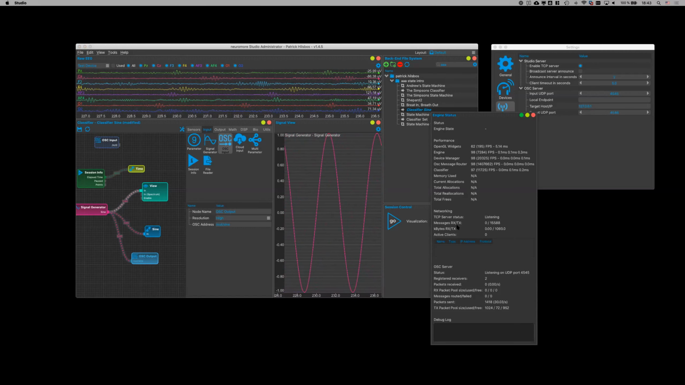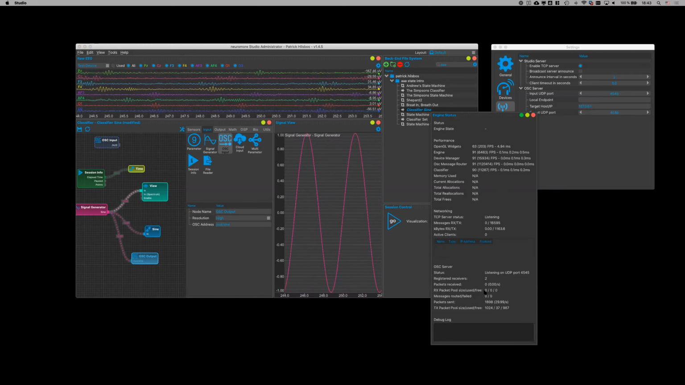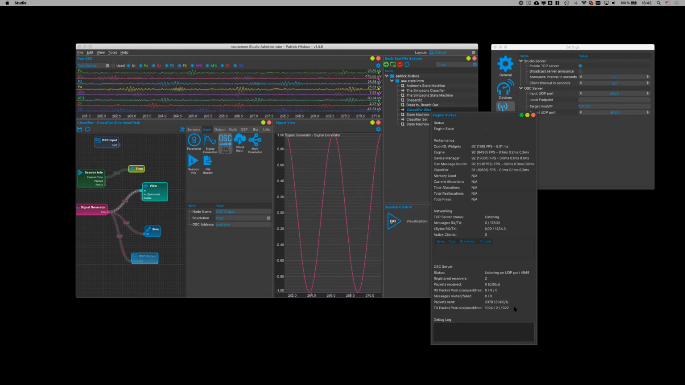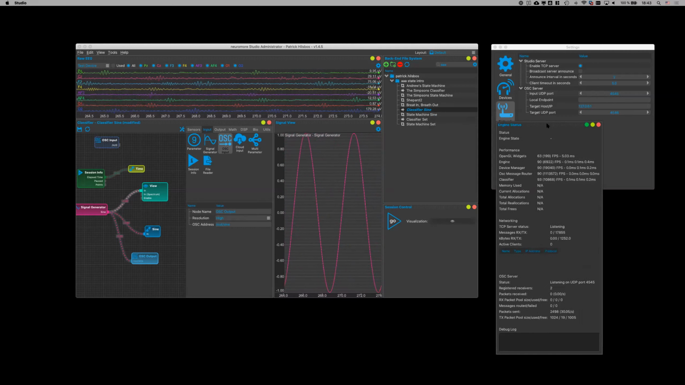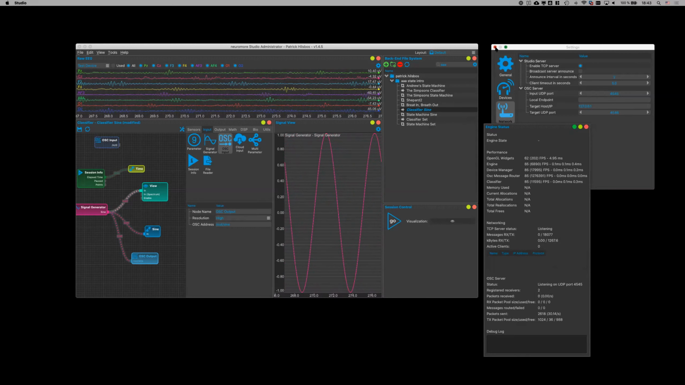And why am I bringing that up? You also see networking. We see connected clients. Those would be our visualizations, for instance. And you see the OSC server status. You see the registered receivers. You see a packet receive count, RX, TX, and so on. So that will help you a lot to debug in case you're having issues connecting the Raspberry Pi and kind of saying, oh, what's going on? Are there any packets going in, going out, and so on.